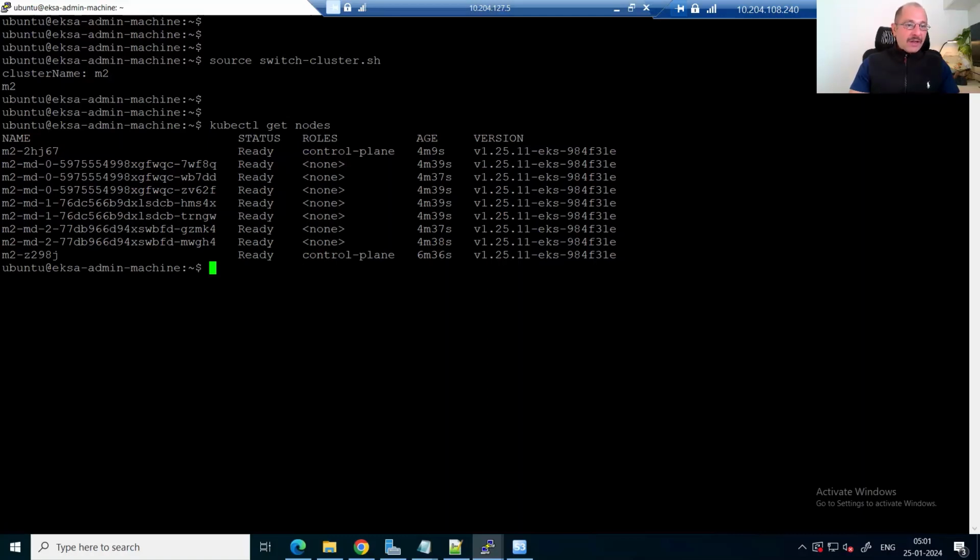So what we have here is 2 control plane nodes and then 3 MD0 nodes, 2 MD1 nodes and 2 MD2 nodes actually. So these are the node pools. Okay, so we are ready from a deployment standpoint, but what are we going to deploy?